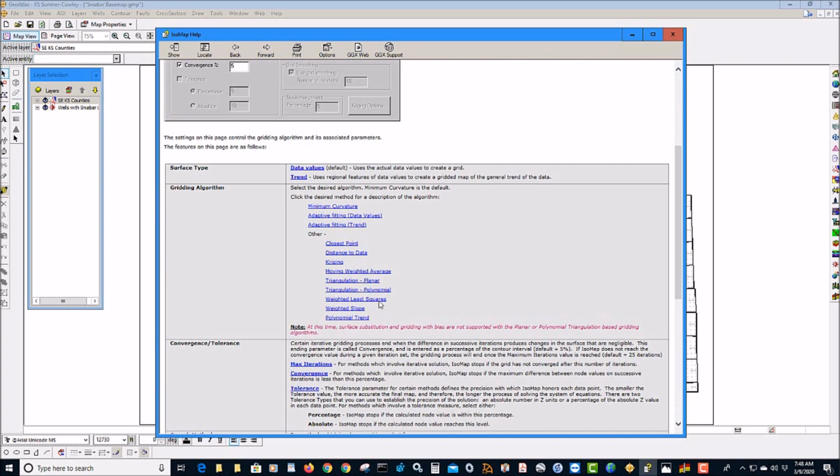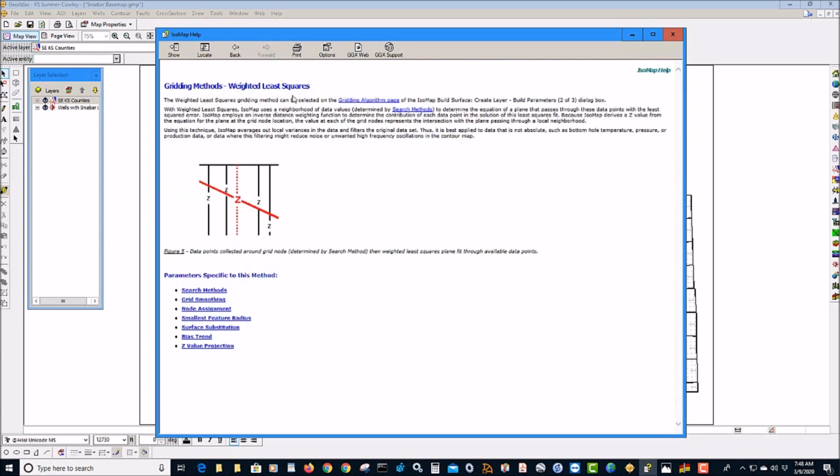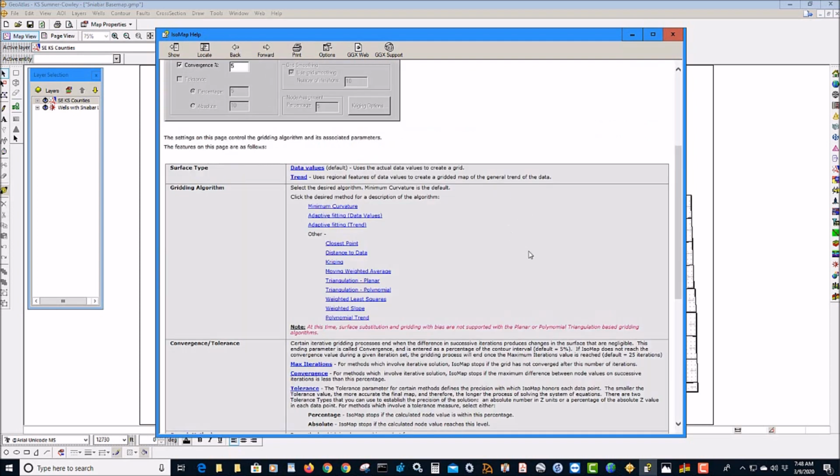I think there's another one I wanted to look at, for example, weighted least squares, and it will actually give you some tips on maybe when you want to use weighted least squares, when you want to get rid of maybe unwanted noise in your data. So again, you can go through the help files to learn a little bit more about these different algorithms, because we do get a fair number of questions on which algorithms to use.